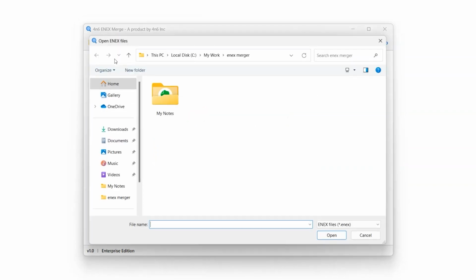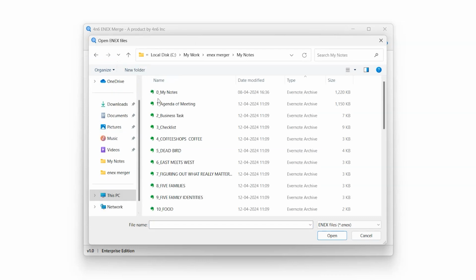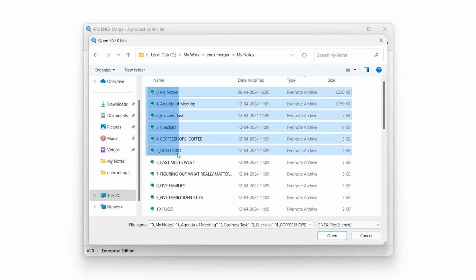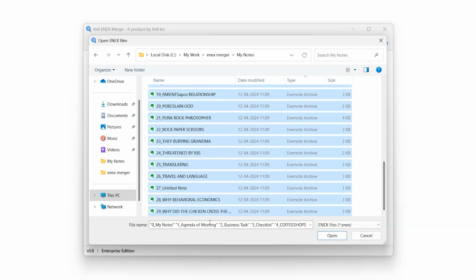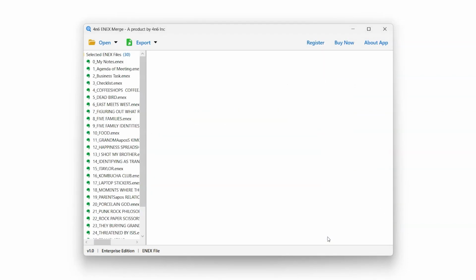Click on Choose Files option to browse the ENEX files from the system. You can select single or multiple files at once. Click on Open button to continue. This software also allows the user to preview the selected ENEX files before merging them.